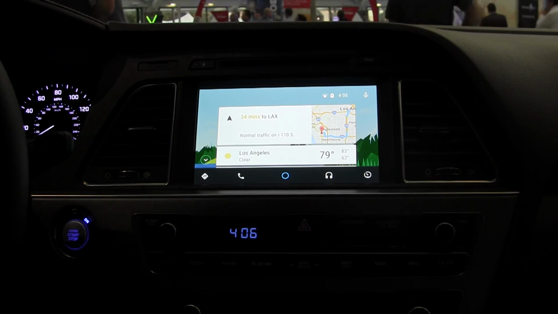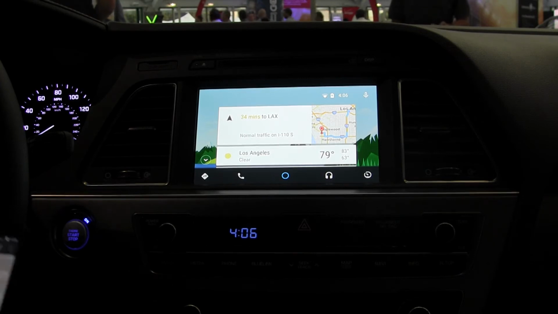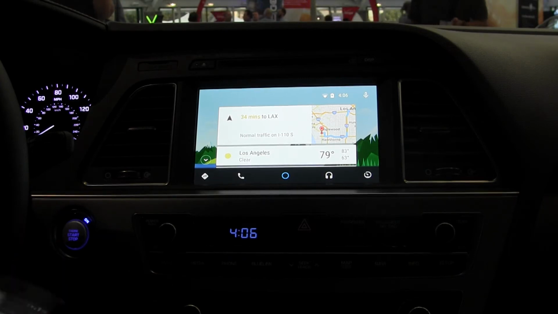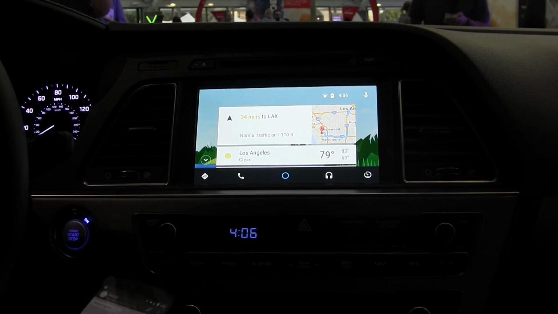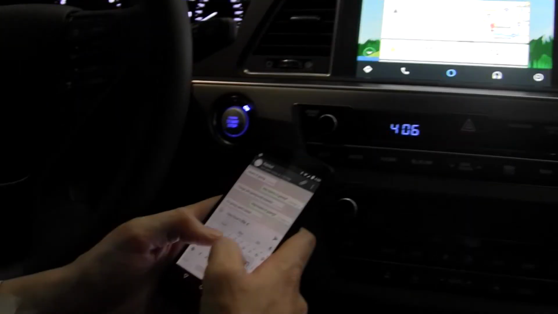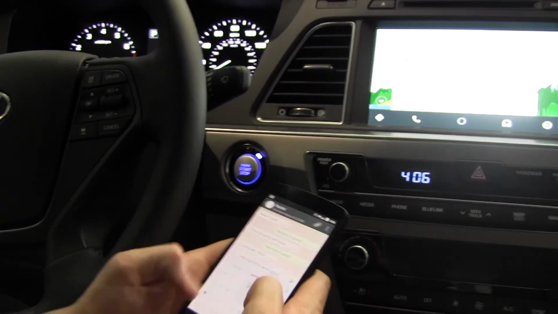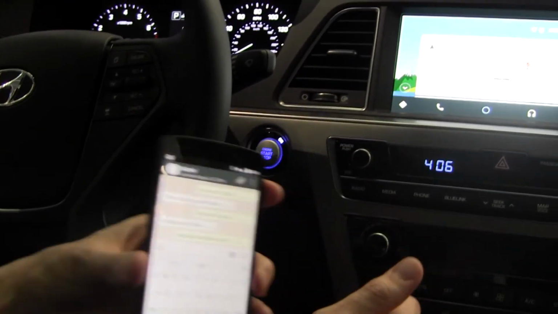Let me show you something else which is really cool. So here I have a different phone. This is a phone which isn't connected to the car, and I've got WhatsApp running, which is a really popular messaging service. So here I'm going to send a message and I'm going to say, hey, how's the demo going? And I'm going to send it.